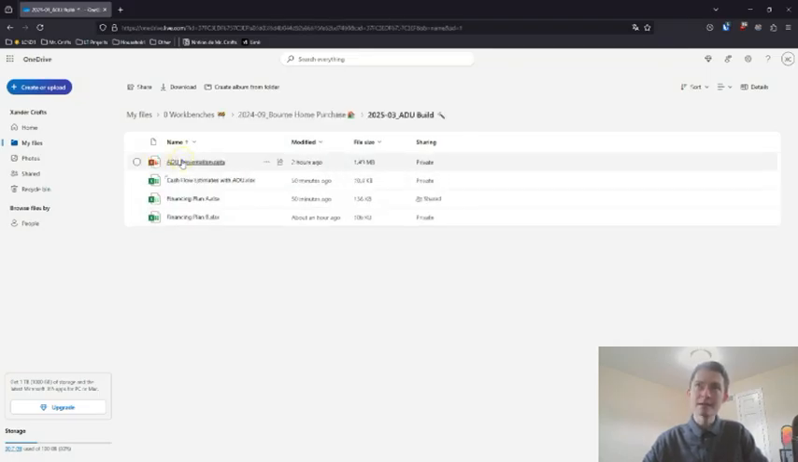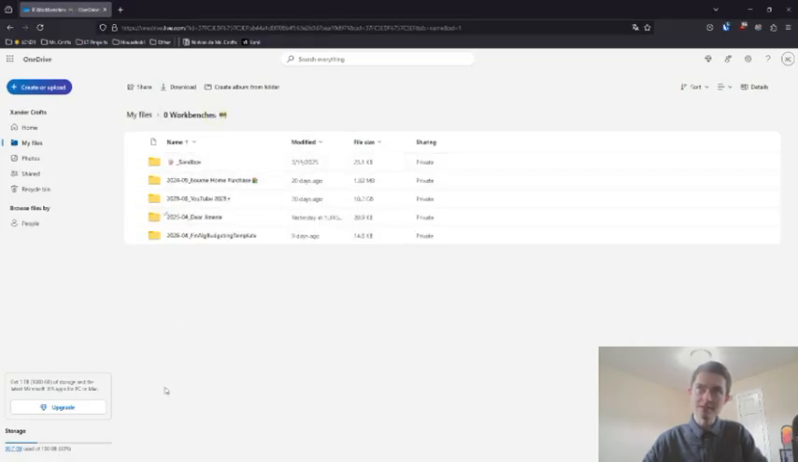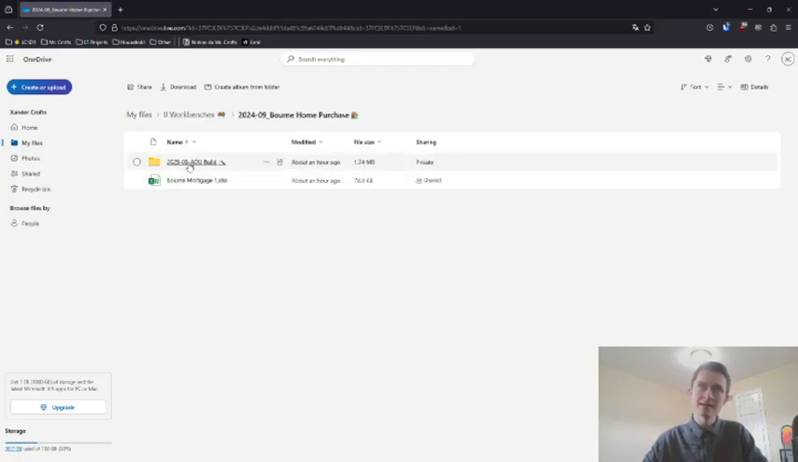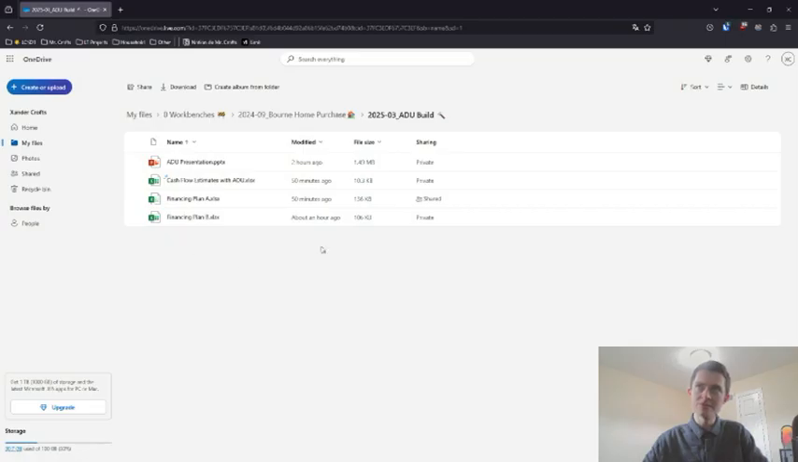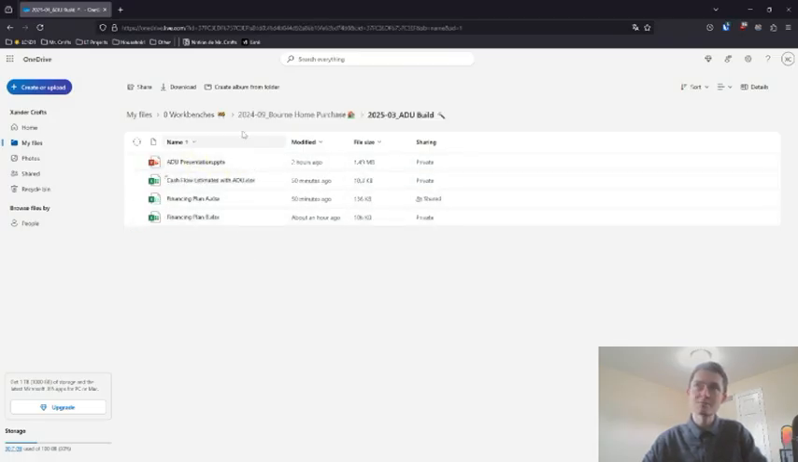And then within here, ADU, this is sort of like a sub project. I originally had this folder out here in workbenches, but then I realized it's kind of a sub project of buying the house. I'm planning to build an ADU on the property, on the house I'm purchasing. And so this is a sub project. So I just moved it within it.